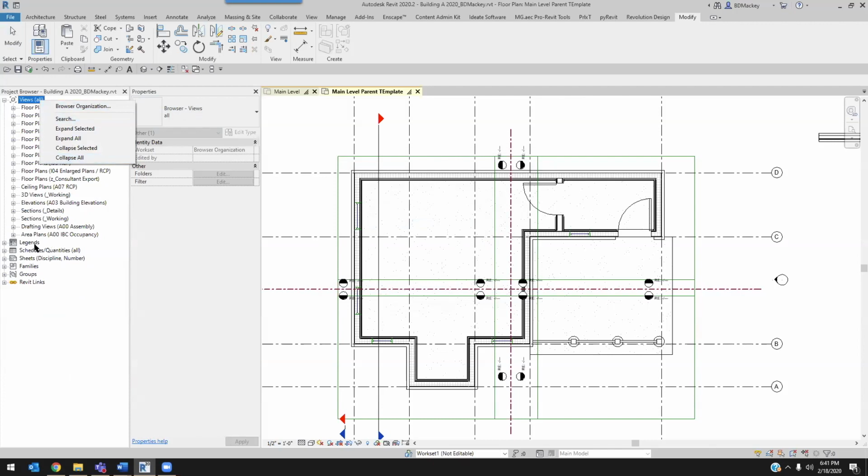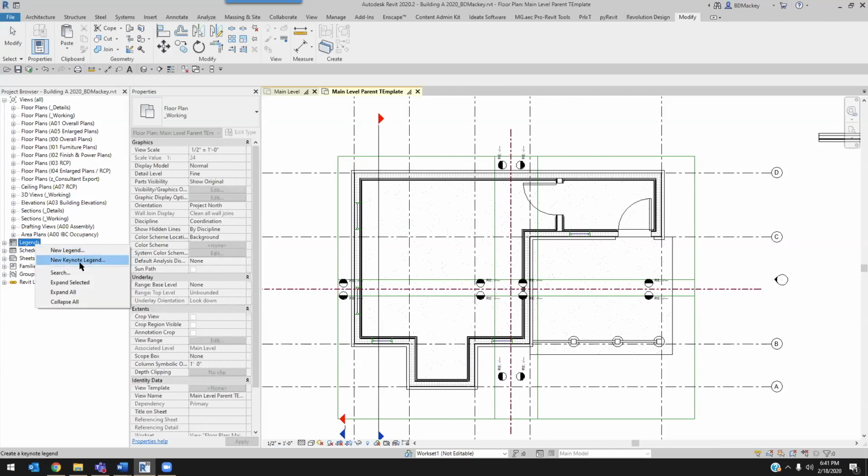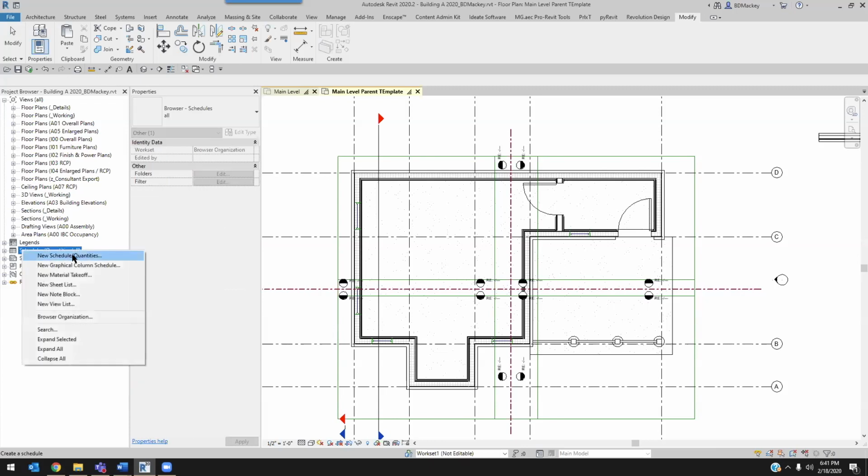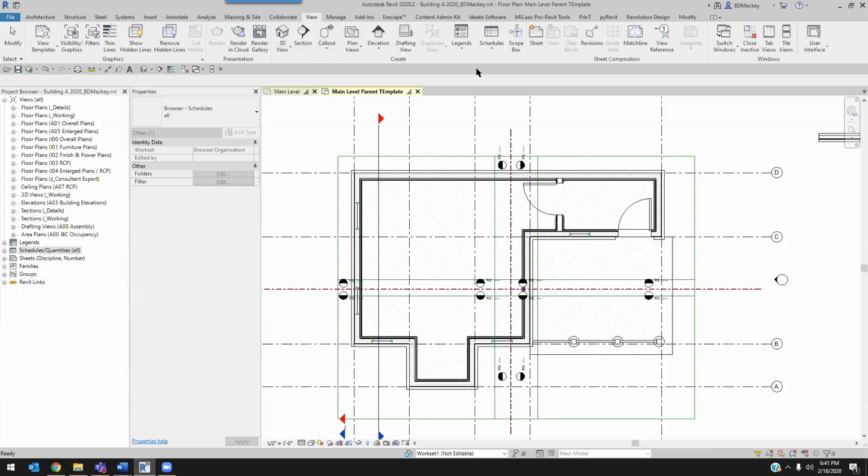So if I right click on a legend, I can actually say, go create a new legend or a new keynote legend. So it's kind of a nice little option just to go in here and start creating different things like legends, etc. If you right click on a schedule, you can go create your schedules from right here. So if you're a person who hates going up to the ribbon and going view, schedules, wait, what kind of schedule did I need? Right click in the project browser and do the same thing. So you can right click on legends, schedules, and or sheets and create all of those independently.